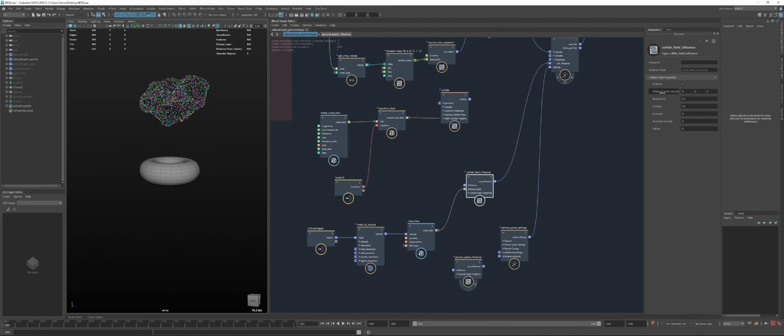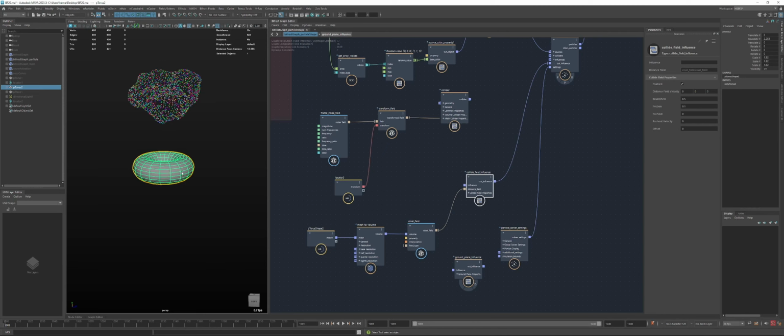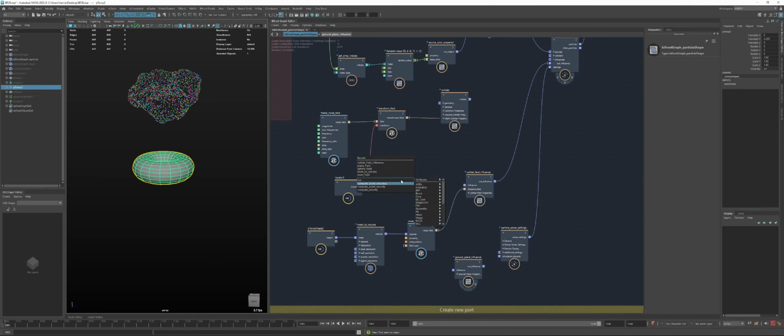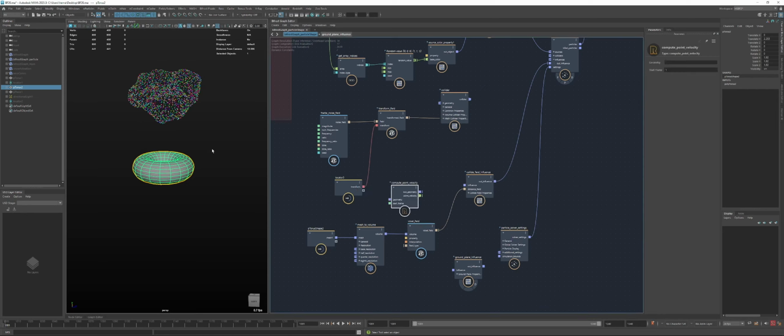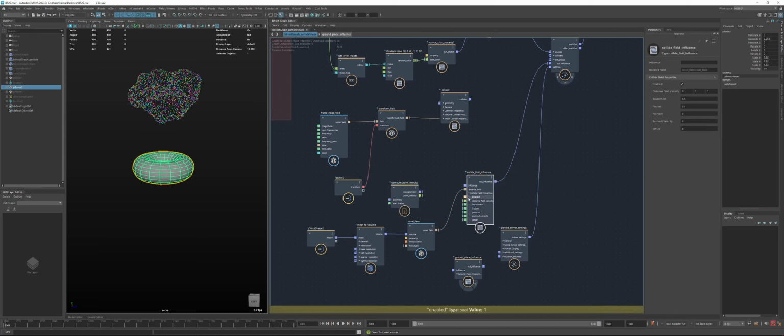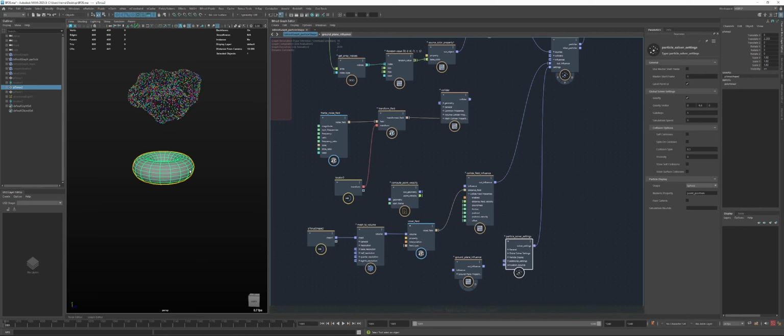But we also have this distant field velocity, and the way that you use this is, let's say that your collider is animating. What you can do is compute velocity on this and create a field velocity, and you connect that here, so that when this is moving and it's colliding, it's going to give you more accurate collisions when the collider is animated.